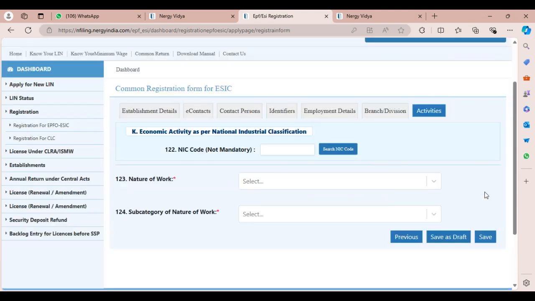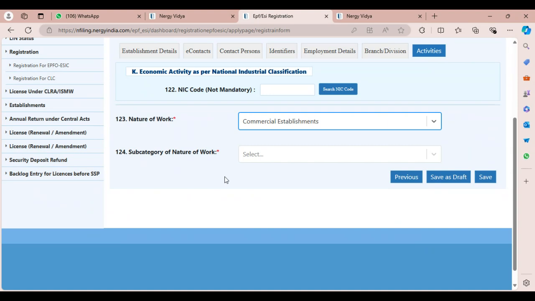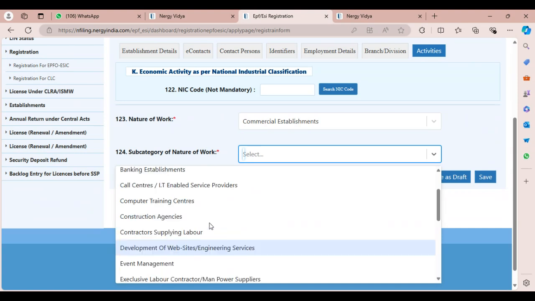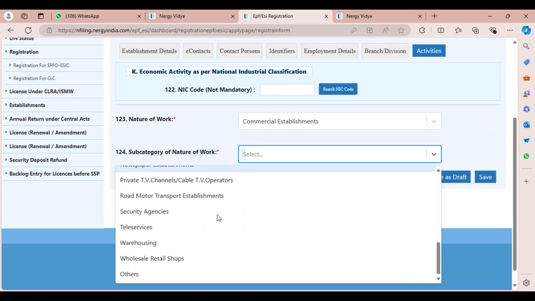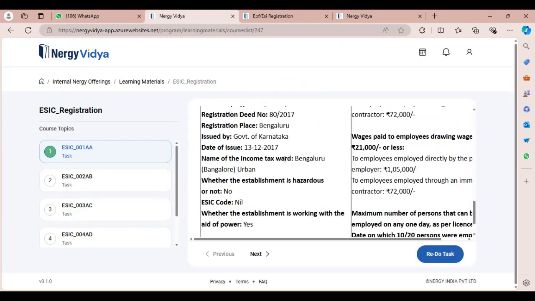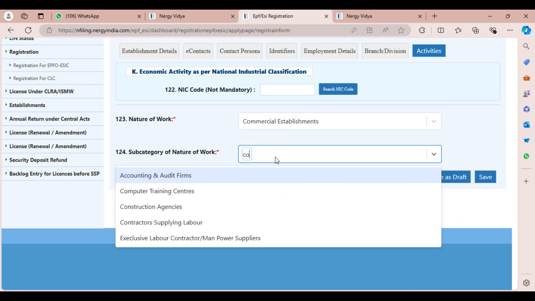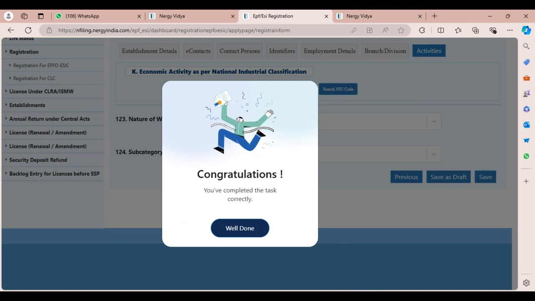Ahead. Branch and division. Skip this part. Come to activities. What type of activity is happening? Commercial. Click on commercial. Over here, you can go for educational. Any such thing is there? Do we have any such thing? Yeah. Sub nature, computer. Do we have computer? Yes. Click on save and see your task is done. I went very slow so that nobody has any doubt.